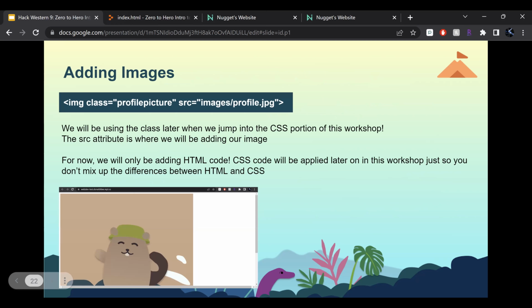And then the next thing we will be doing is we're going to add an image using HTML to our website. So to add an image to our HTML website, we will have to use the image tag. And then we're just going to give it a class and call that class profile picture. And then src is the file path for our image, which is images/profile.jpg. And if you're wondering what this does, don't worry about it right now. We'll be linking this class to our CSS styles later on in this workshop.